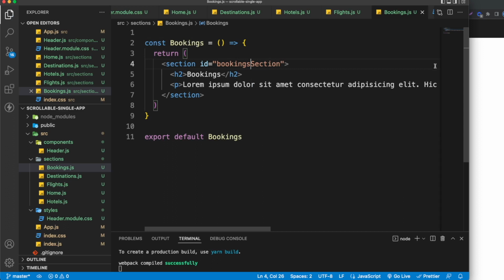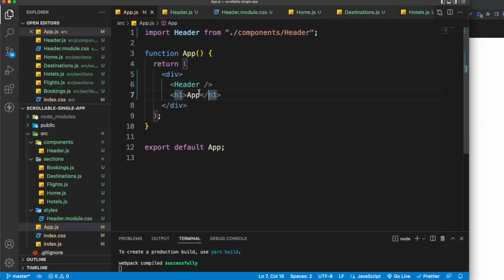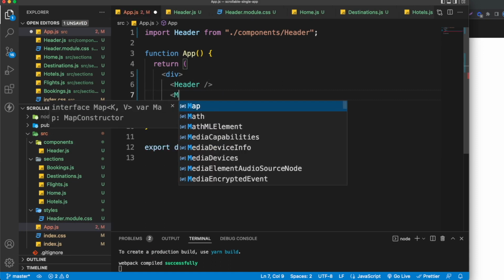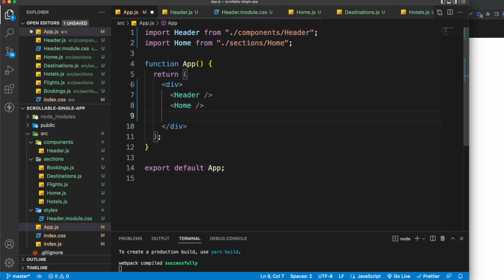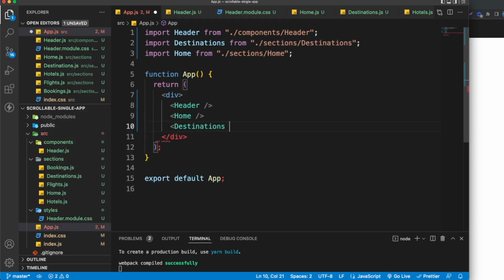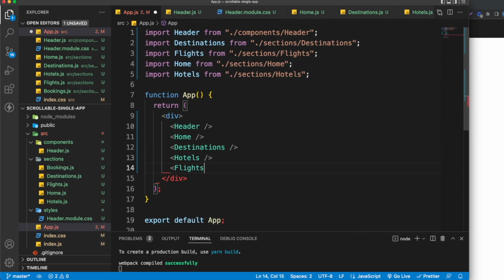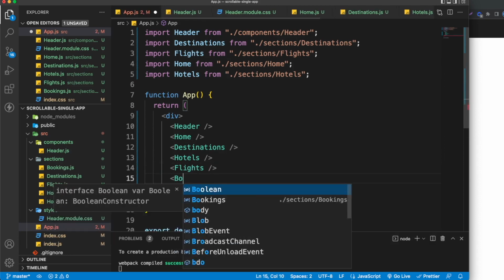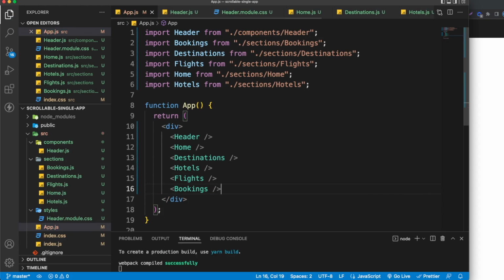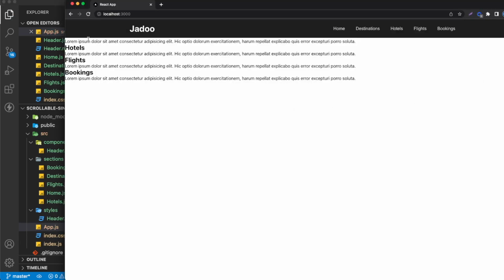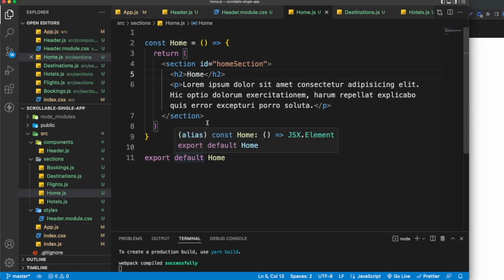Okay, so now save, and let's take a look. Nothing happened. That's because we don't yet import into app.js here. So let's remove this h1, and I'm going to render the home, and also the destination, and also hotels and flights, and also the bookings. All right, so now if I save, as you can see guys, we have this home here, hotels, flight, and bookings.